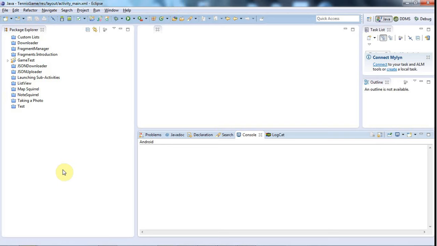I'm going to show you how to create a surface view, which will give us a place to draw on so that we can create our game in future tutorials. So we're just going to look at creating a surface view in this tutorial, which is the first step towards actually creating a game or some kind of animation.